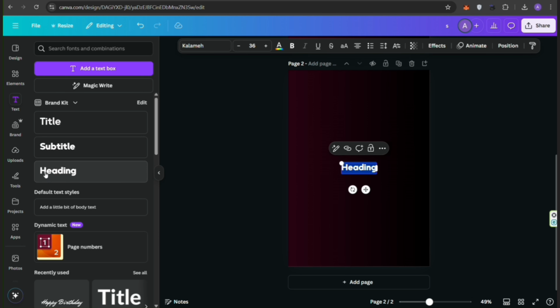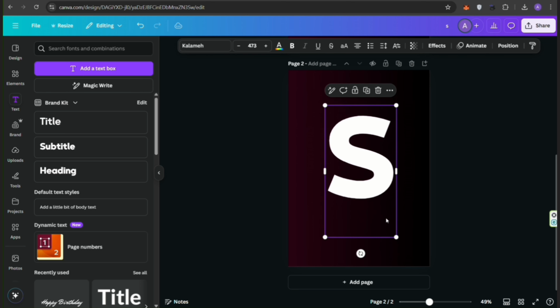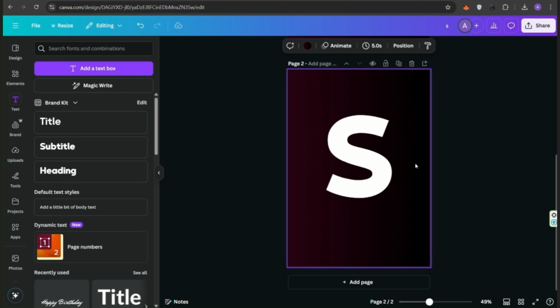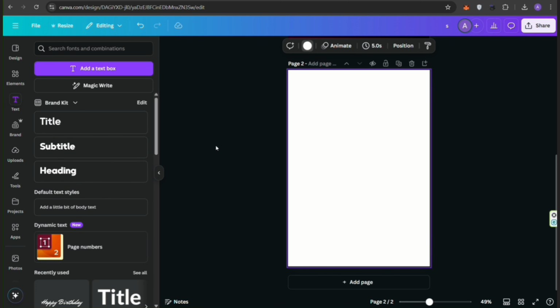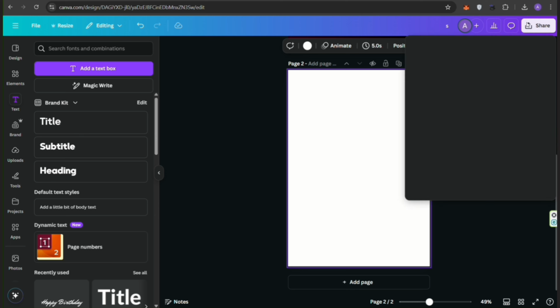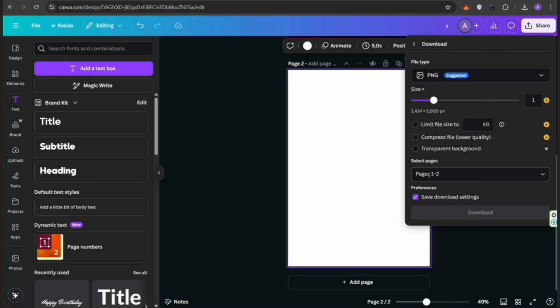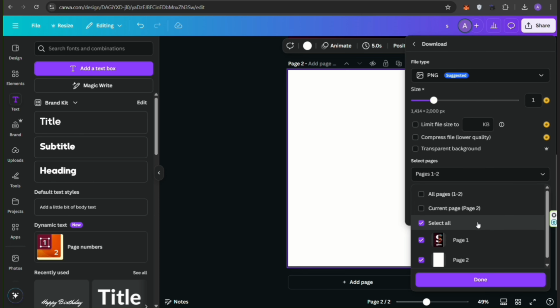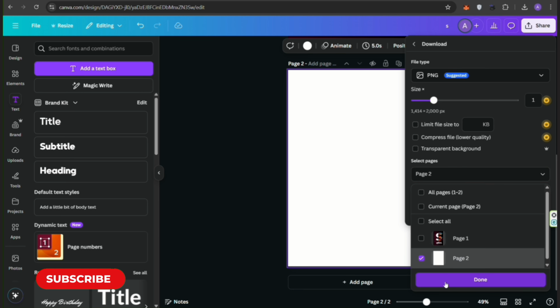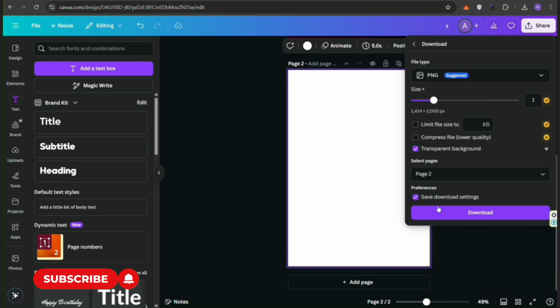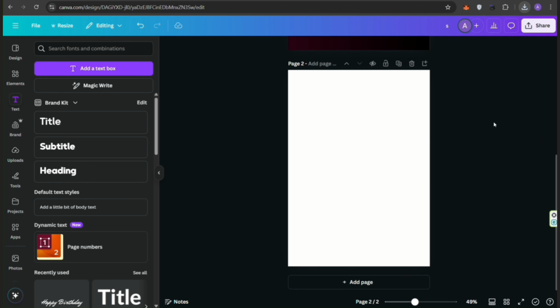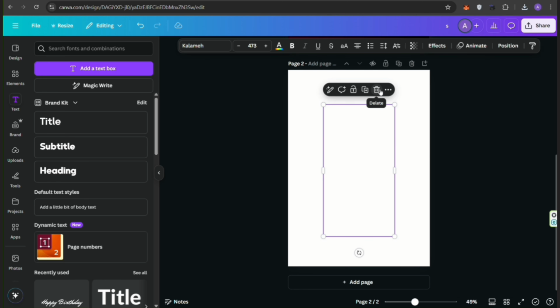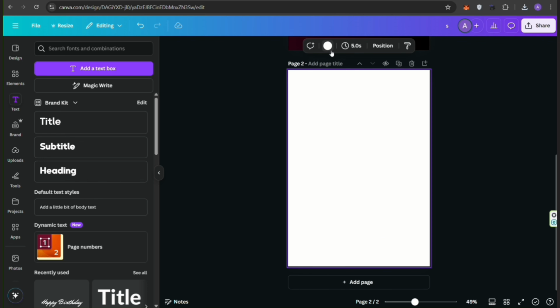Type the letter you want. Change the background color to white. Okay, now, download this page as a PNG with transparent background. Delete this letter and make the background color black.